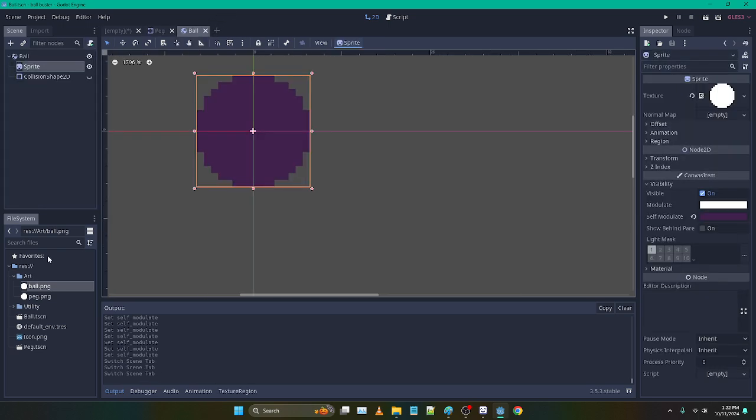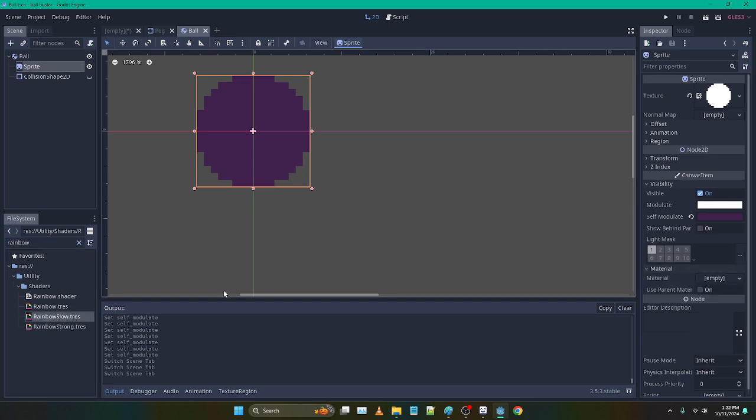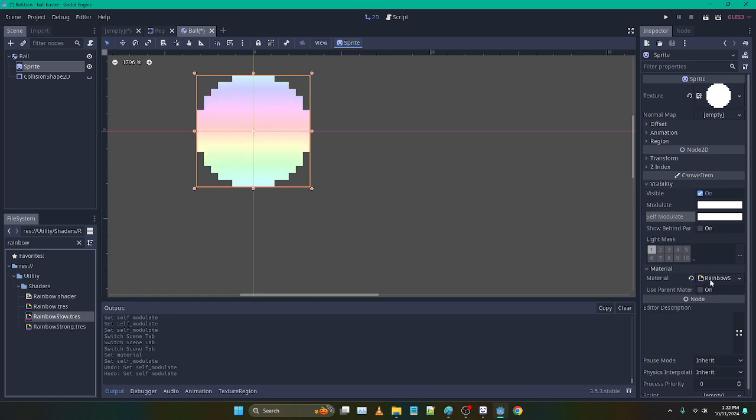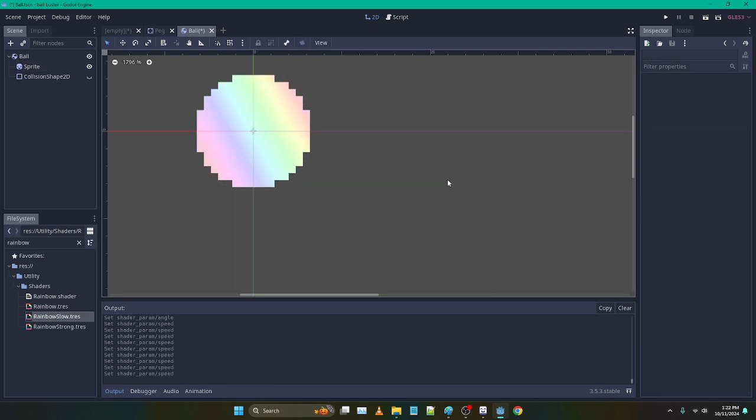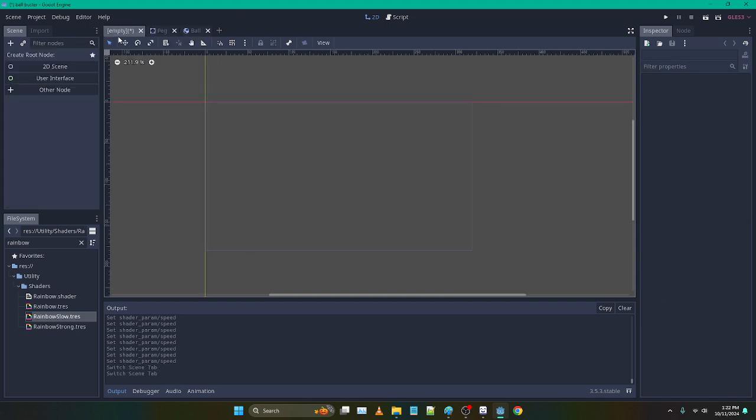Actually, I might even have some fun with it. Let's, if we look up rainbow, I have these rainbow shaders. And I think if we turn off the modulate, yeah. I can go down here to parameters and I can change the angle and the speed. All right, so something like that. We have a ball, we have a peg.